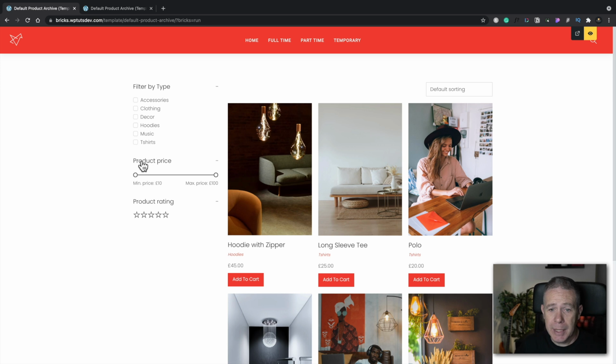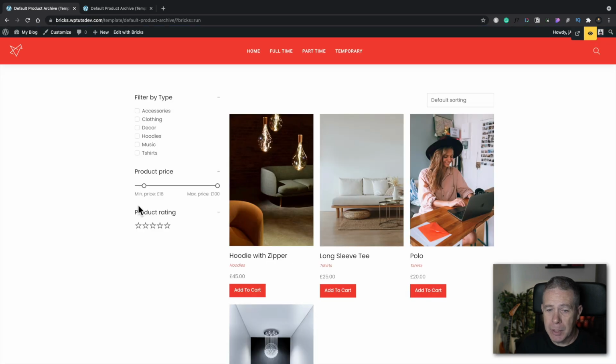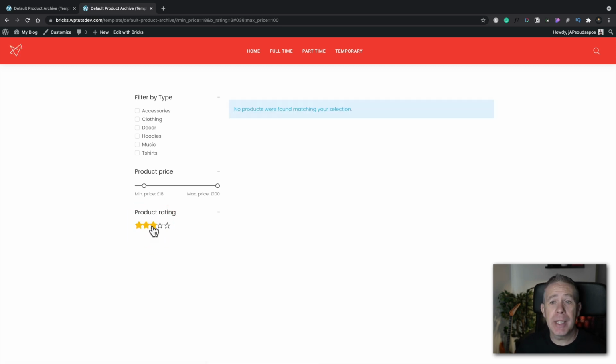There we go. So we can now see if we adjust the pricing on there. For example, we'll go to 18. And we'll see if that changes anything. There we go. So it changes a few things over. We can also then just use the star rating. We can test that out, see if there's any products in here with a particular rating. And as you can see, there's nothing that matches that.